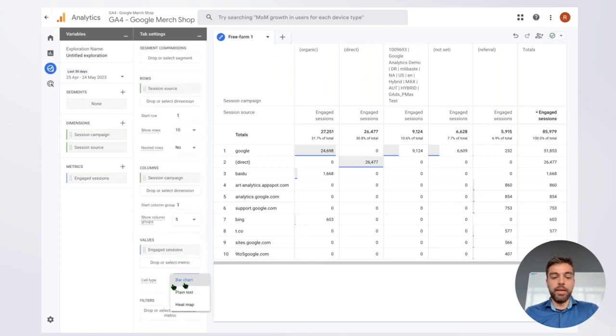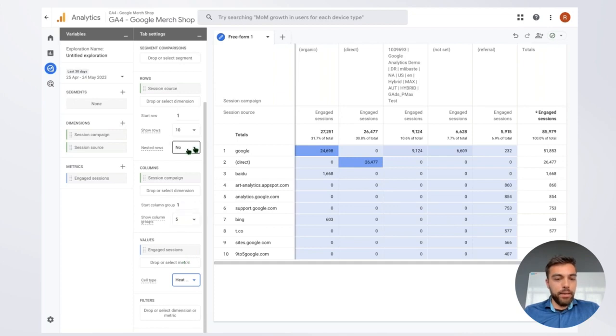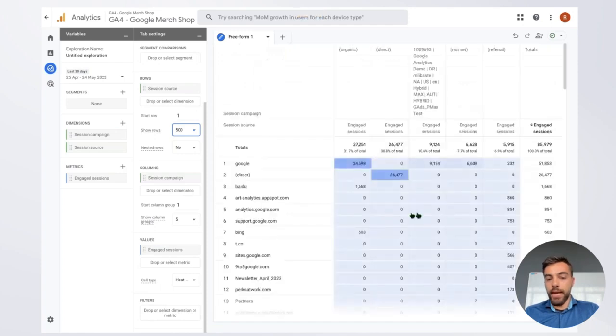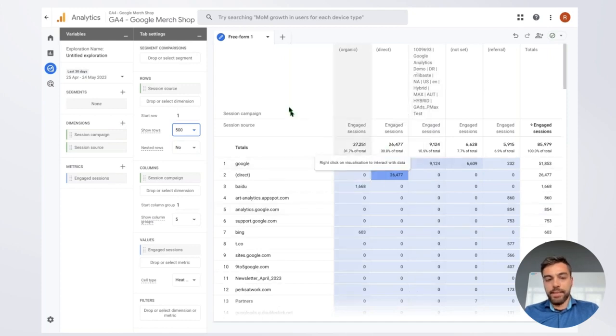There's an option to select either bar, plain text, or heat map, for example. It's a great way of just very quickly seeing, okay, which combination of campaign versus source is delivering me the most engaged sessions. You can limit the amount as well, so you can go all the way up to 500 in Explore. And then you will analyze much more data. Okay, so that is a table.